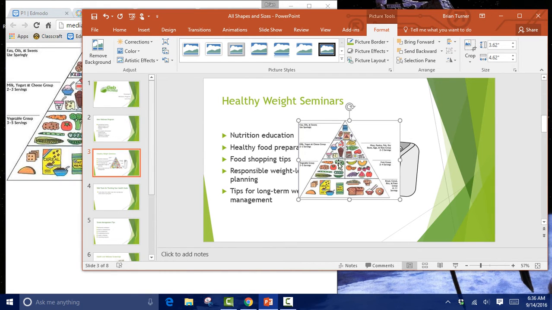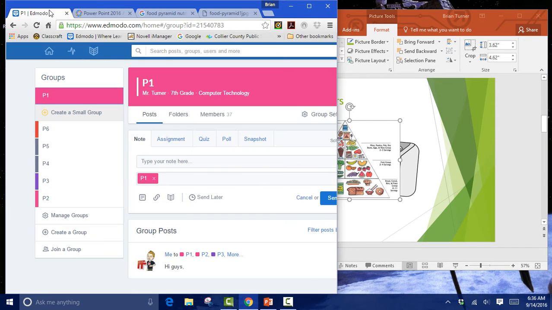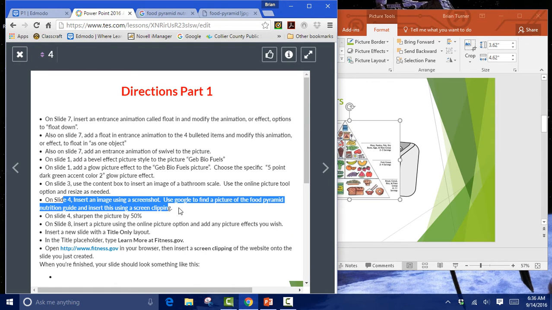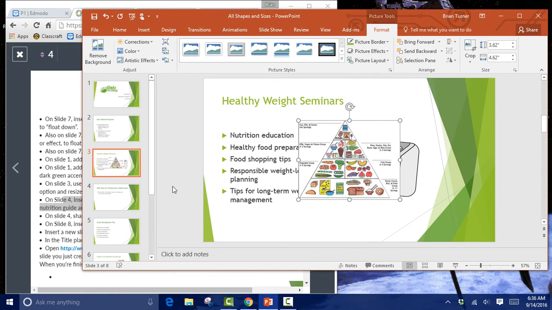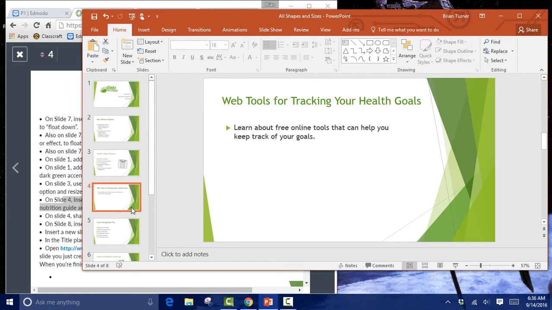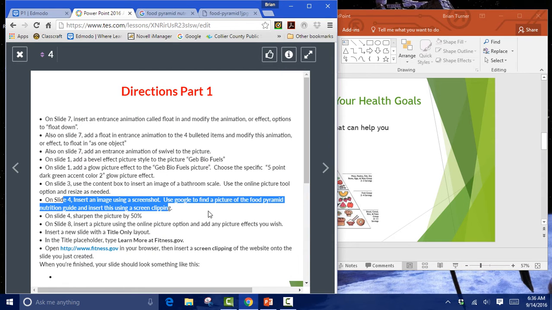I should have probably made sure that I was on the correct slide before I did that. So you probably need to just do the same thing. Make sure you're on the correct slide. And this is supposed to be on slide 4. Insert an image using a screenshot. Okay. So let's just cut this one out of here and just right click, paste it right into here. Boom. So there's our food pyramid picture. Okay. So yeah, it's really cool, the screen clipping thing. That's kind of a new thing. It's just like your snipping tool.